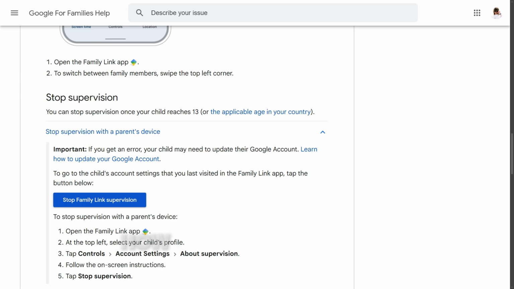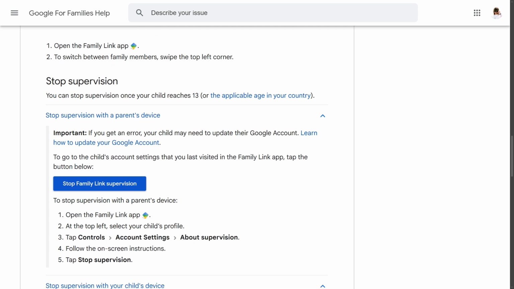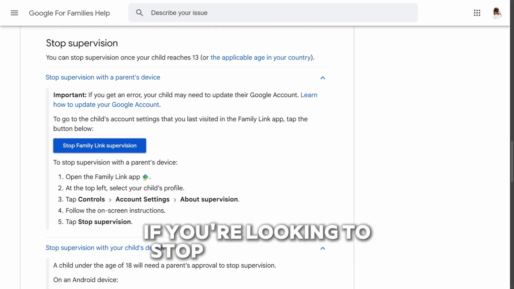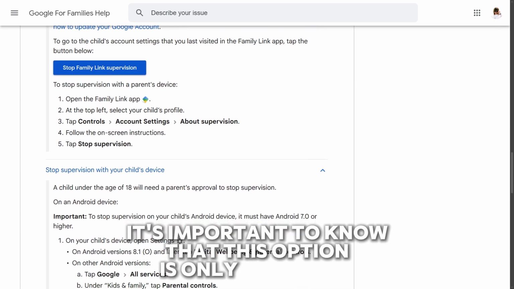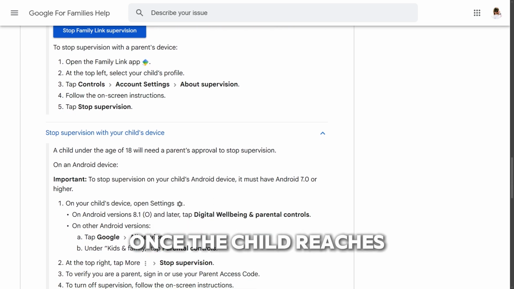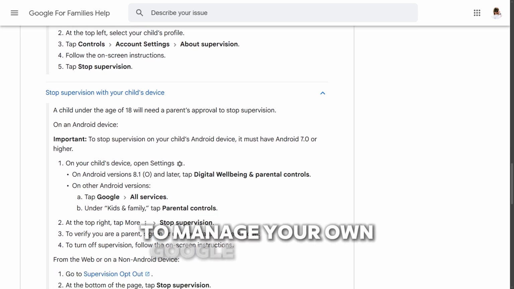Today, let me show you how to stop supervision on Google Family Link. If you're looking to stop supervision in Google Family Link, it's important to know that this option is only available once the child reaches the eligible age to manage their own Google account.